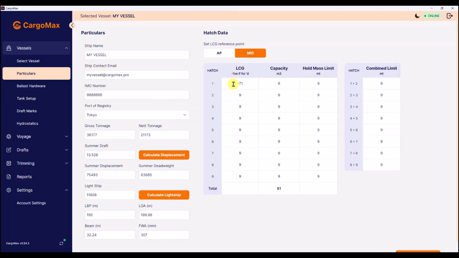When entering the hatch LCGs, the default reference point is midships, but you can indeed enter them from the after perpendicular if the loading manual tabulates them that way. Make sure to delete hatches that don't exist on your vessel.